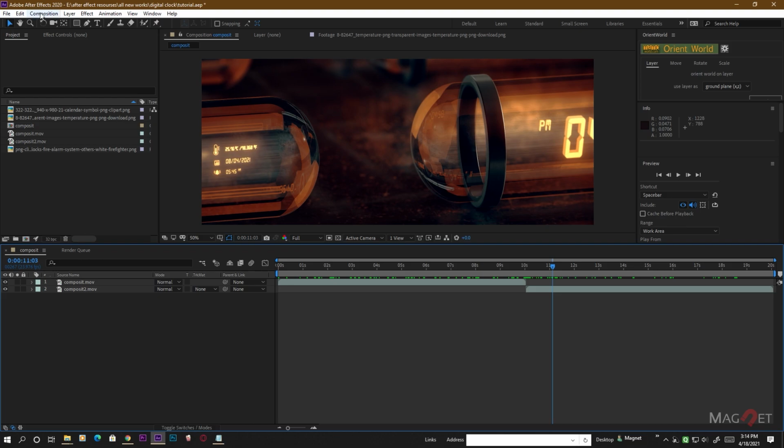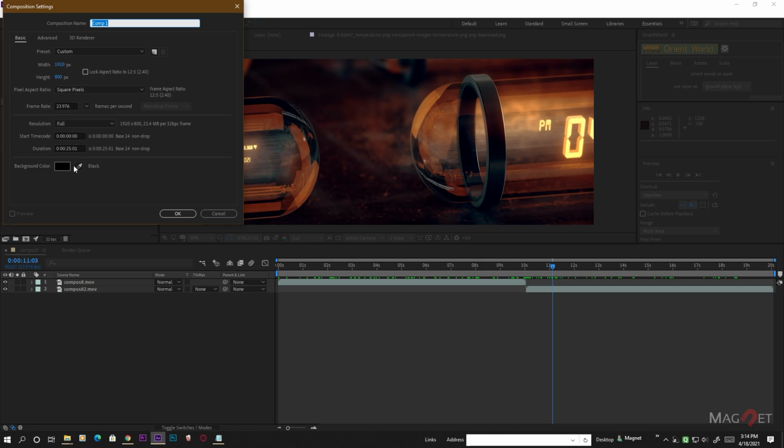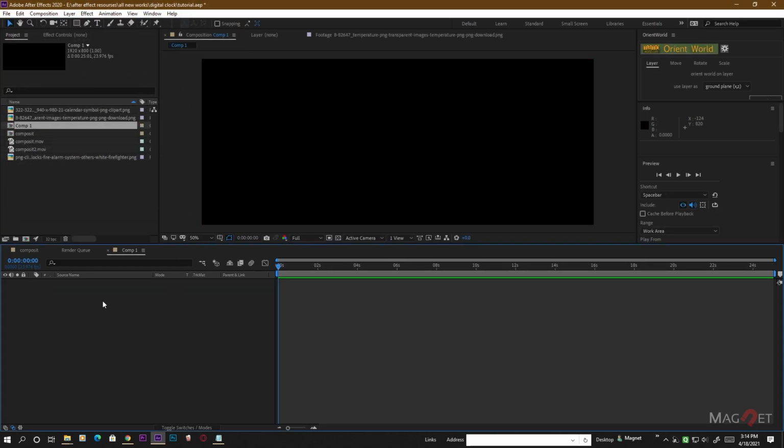So first we create a new composition. So go to the composition and create a new composition, and everything looks nice. So now hit OK. So this tutorial is divided into two parts. In the first step we create the digital clock, and in the next part we will do the Element 3D composition.